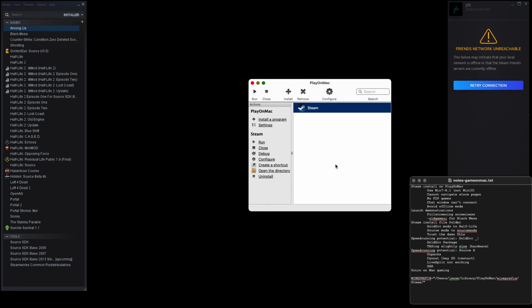So there you have it. You don't need to dual boot any OS, you don't need to create a VM or a Docker container. All you need in order to be able to play any Valve single player games on a Mac is the Play on Mac application and installing Steam via that Play on Mac. Hopefully you get something out of this and you're able to play these games to your heart's content.